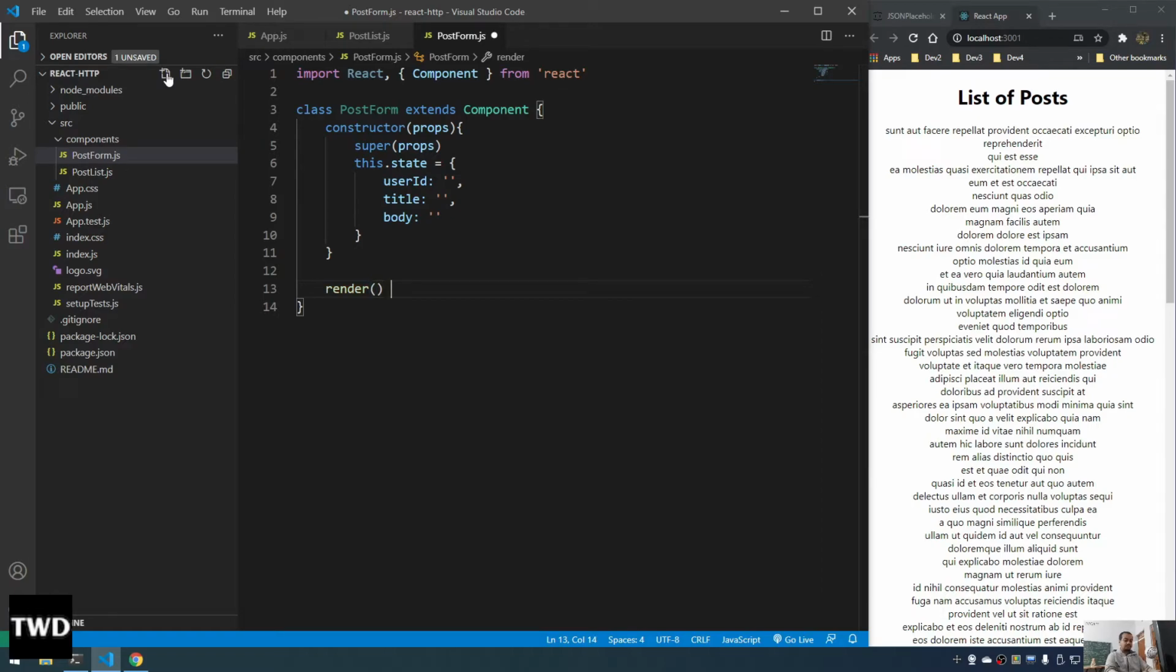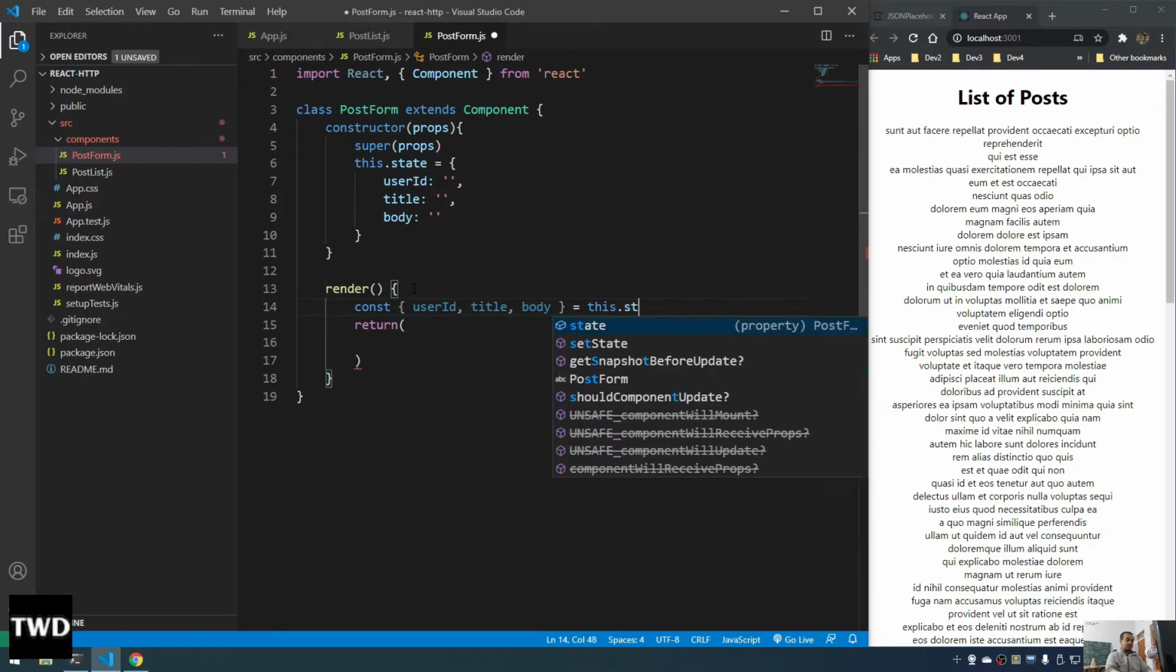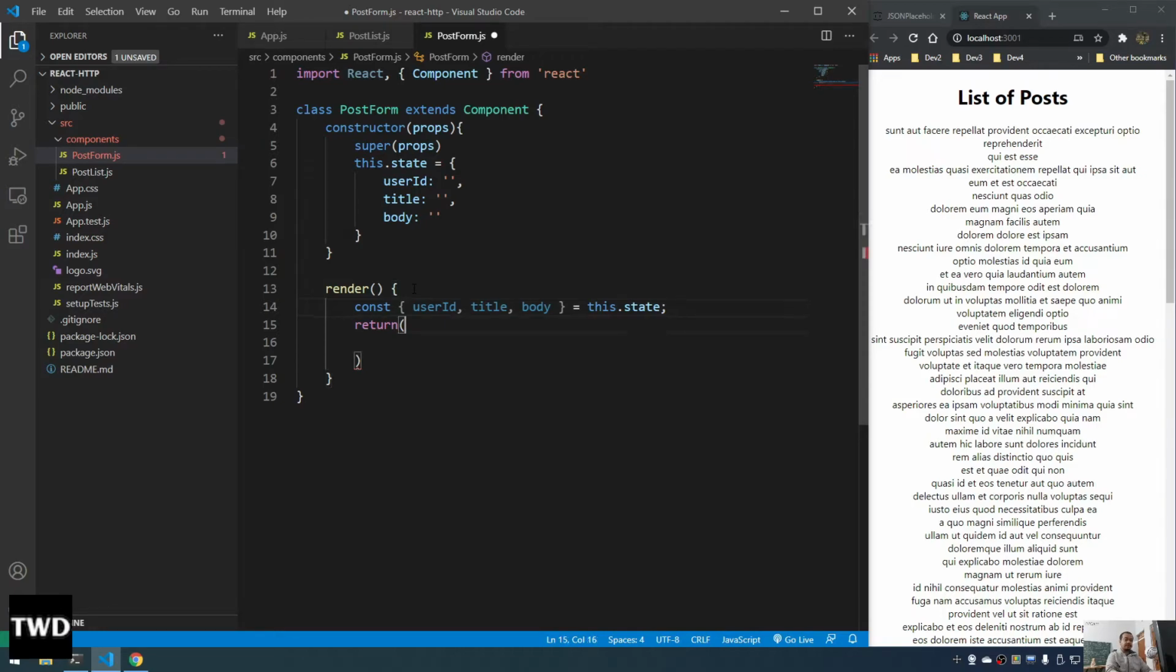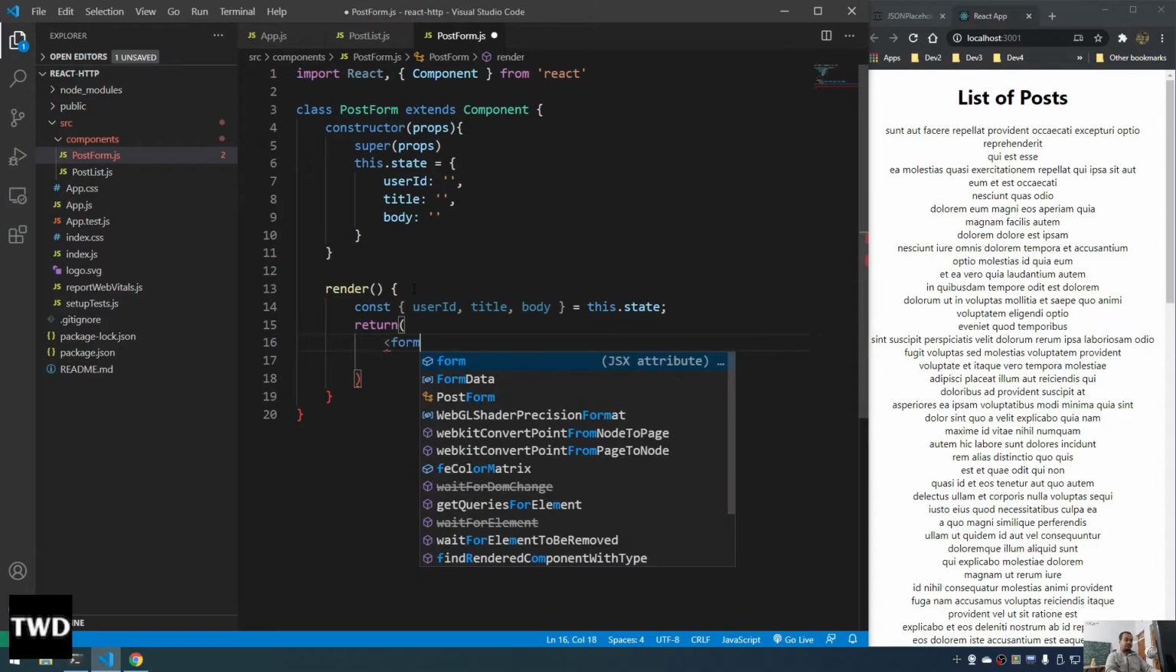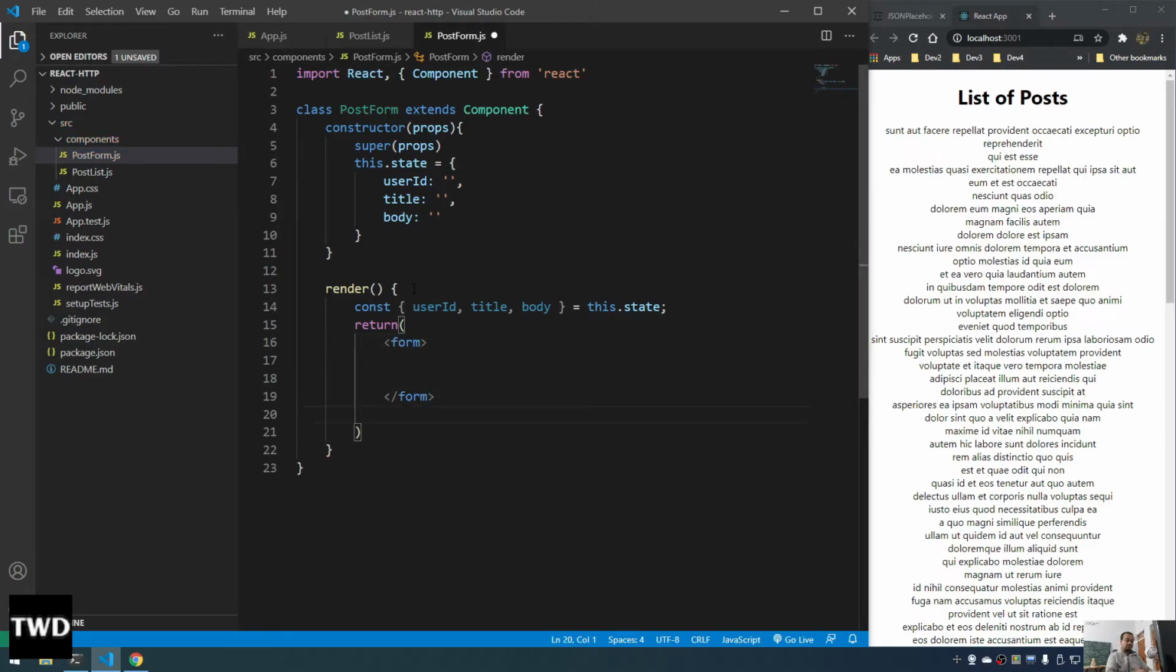And then after that our render, and inside the render the return. Let's have those states here. We'll destructure them: const userId, title, body equal to this.state, and return a form. And then each one of them we will create with a div, so that it becomes block level. We're not doing much styling here.